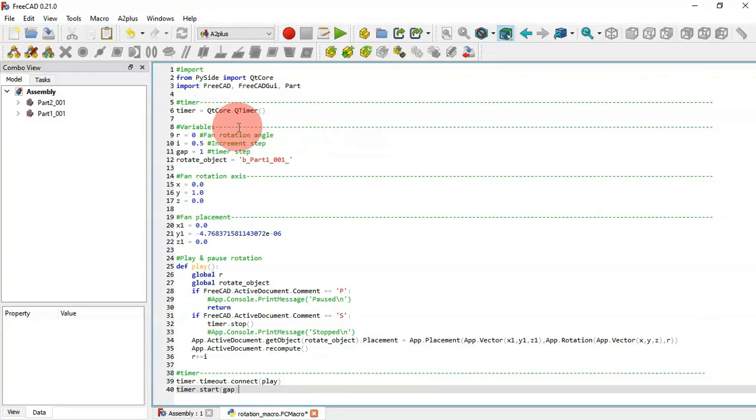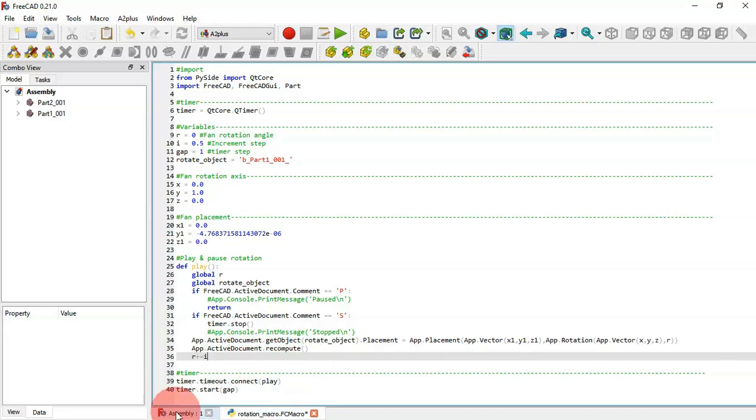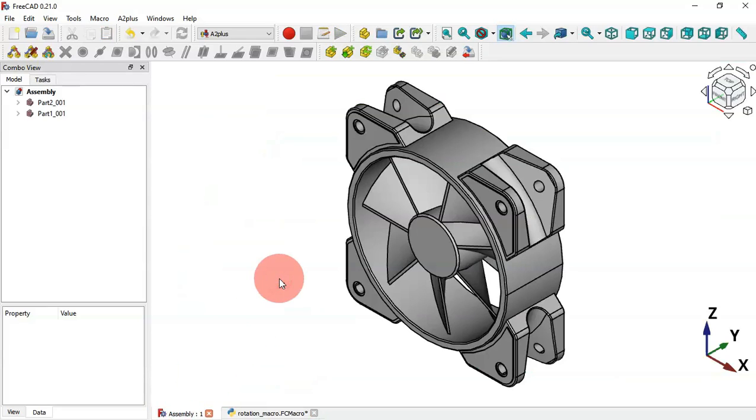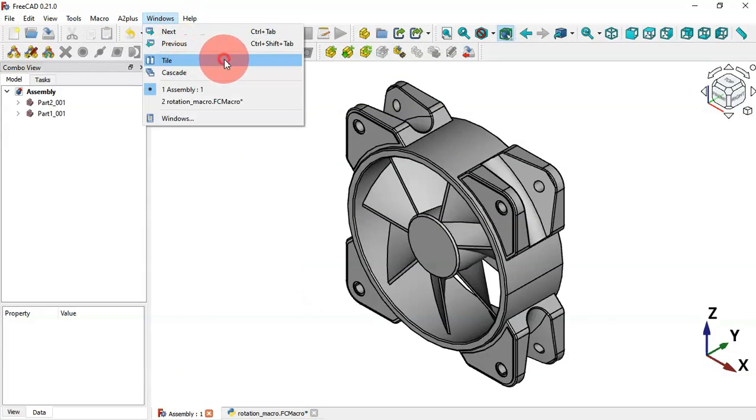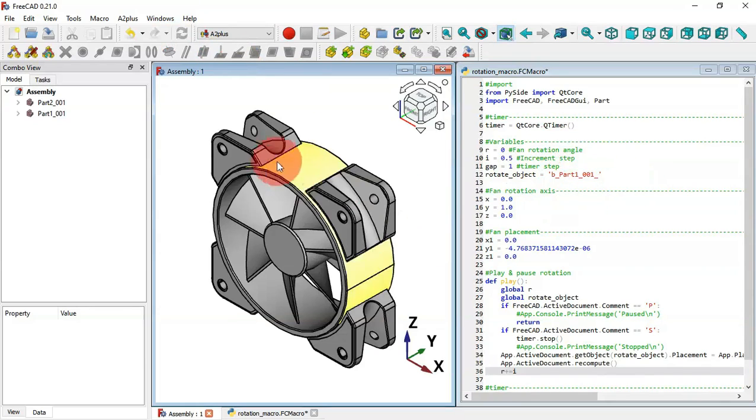In this code you can see that I have imports here, these timer variables, fan rotation axis and fan placement, and we have this method, this function, and this timer code here. Okay, let's go to assembly. Now what to do: go to Windows and click on this option, and now we can see this model and also this macro.